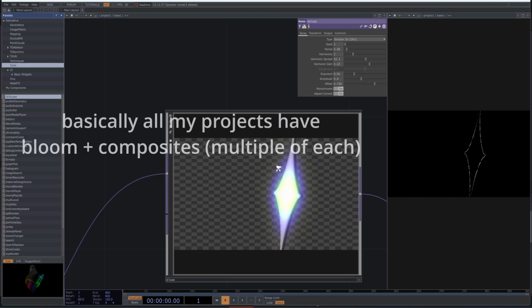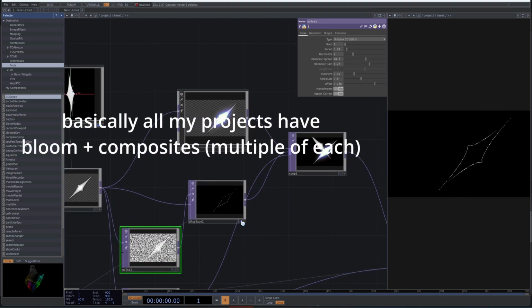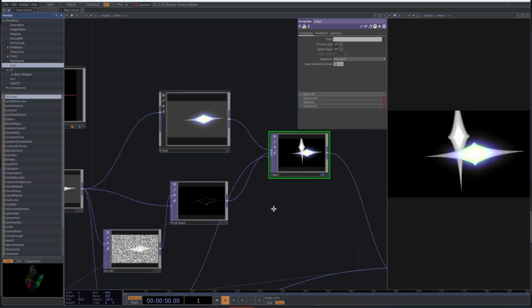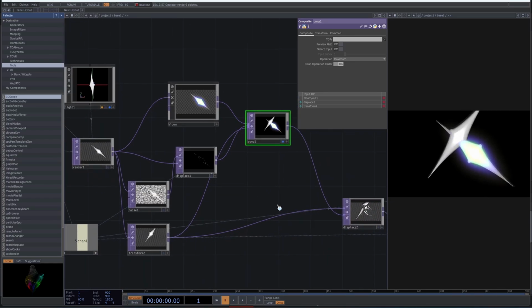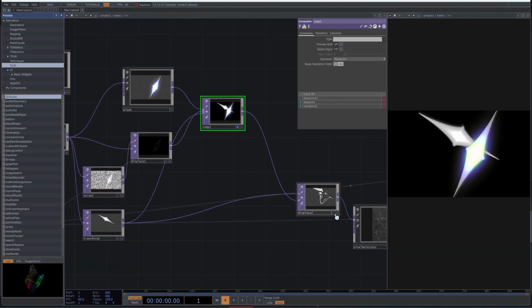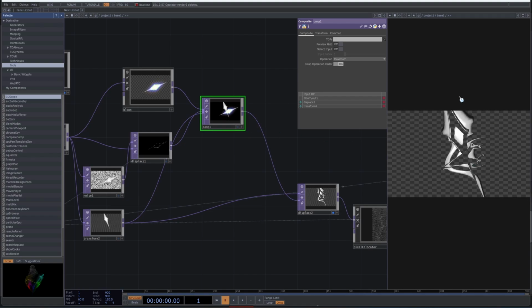I am a sucker for bloom and composites, which you can see immediately, bloom into composite. And I'm just connecting the displace and the bloom and the transform here. I'm just using all 3 of these to get this sort of dual rotating gem thing, just because I wanted a lot of information going into the displace I added, which makes this look like this sort of morphing abstract shape.